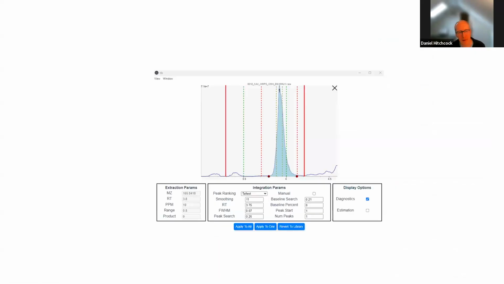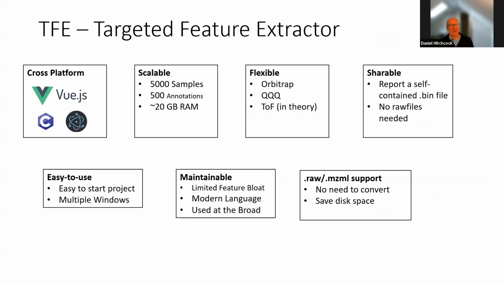And it also uses pop-up windows to be able to modify in bulk everything that you're looking at. So some of the features are it's cross-platform. We wrote this in Vue, so it's basically a web browser is what you'll be looking at in Electron, and the fast parts are written in C.